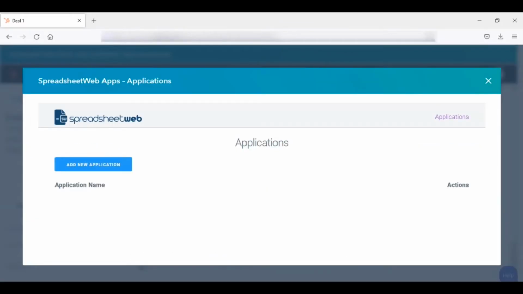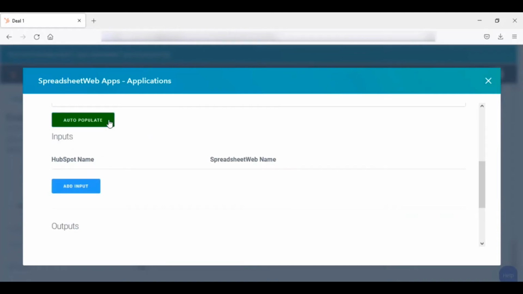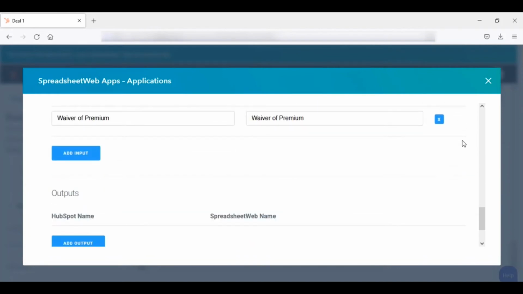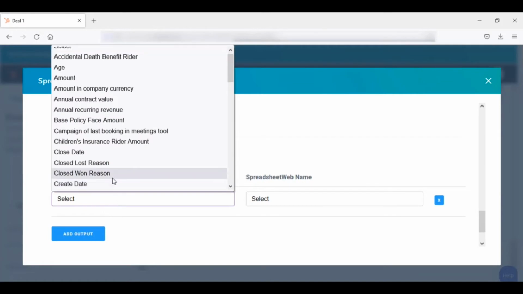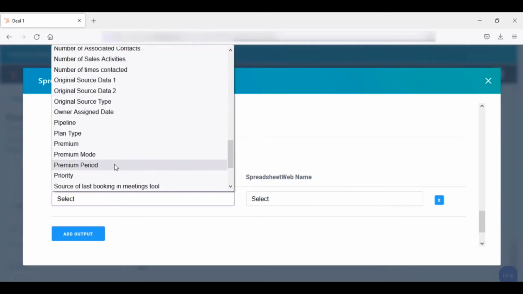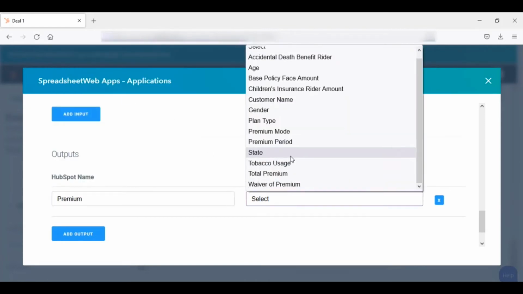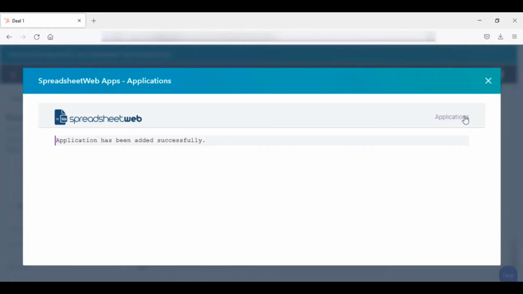First, you should add the application and it will ask you to give it a name, application link, and the application identifier. You can find this information from your Spreadsheet Web account. Because we had matching names, we can use the auto-populate feature and it will automatically detect fields on HubSpot and match them to the fields in Spreadsheet Web.